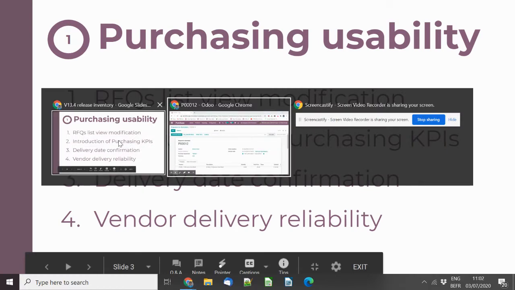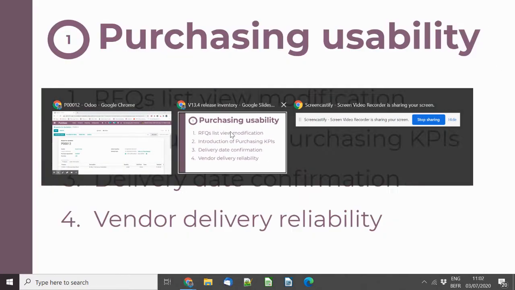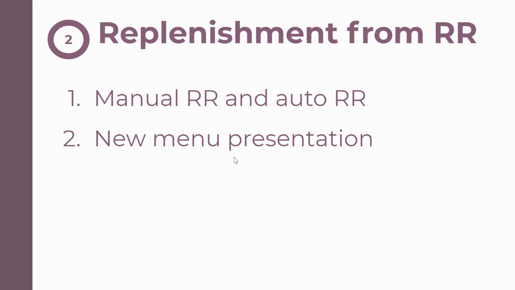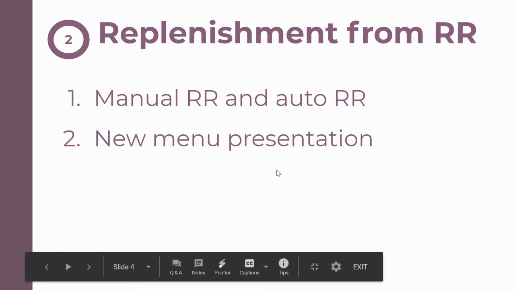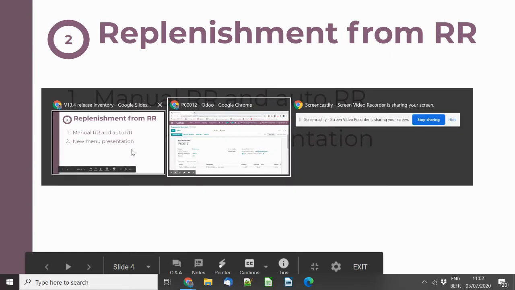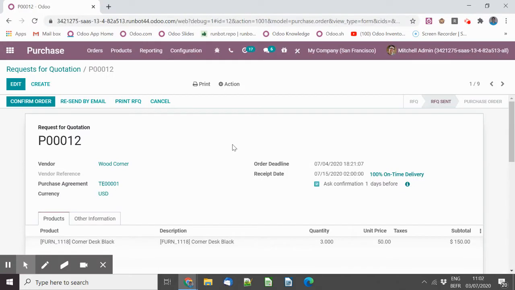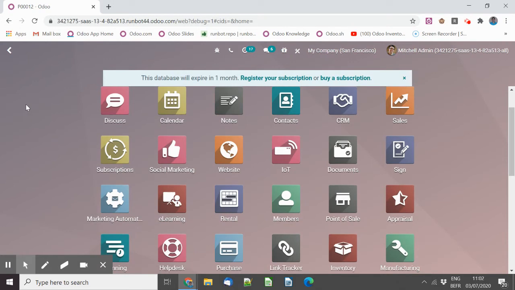Okay, so another nice feature that we have now is about the replenishment from the reordering rules. So I think we all know what reordering rules are. We use these very often, but we have something really new here in Odoo. The idea is that before this improvement, reordering rules were just automatic. Either you decide to apply reordering rules, or you decide not to apply reordering rules. And maybe there was a lack of flexibility that could hurt some customers sometimes.